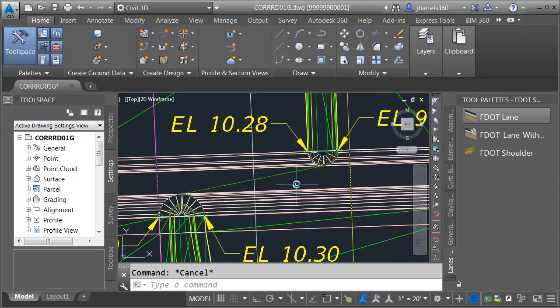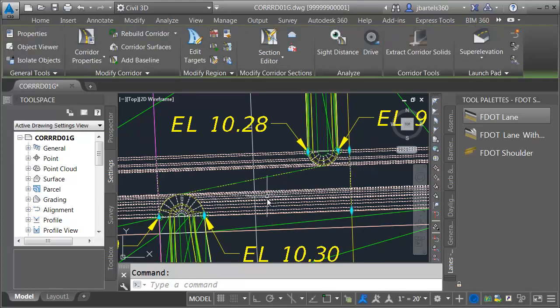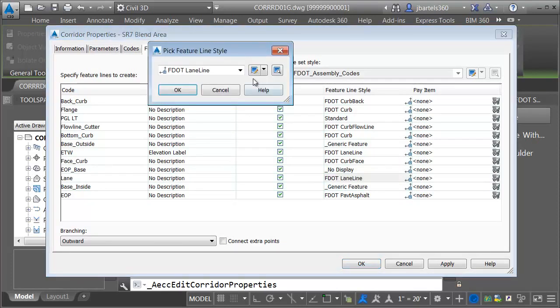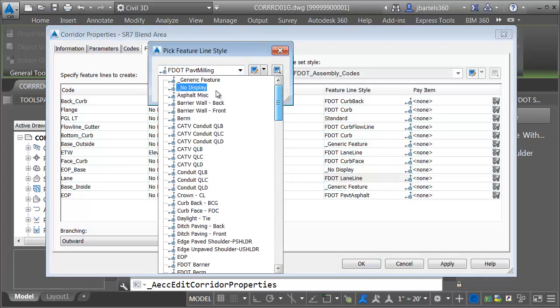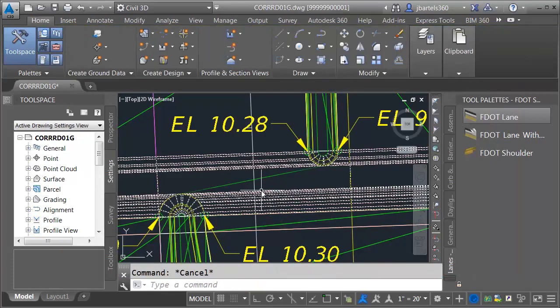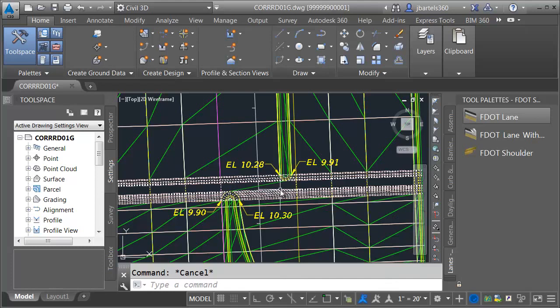In the big scheme of things, in this area, I don't need that lane line. So I'm going to select the corridor for the gap. I'll come up and choose corridor properties. And then here on the feature lines tab, I'm going to come down and say, you know what? You can connect that lane line, but in this case, I'm just going to use a style that says don't display in the gap area. I will then click OK, and I'll press escape a couple times to deselect.